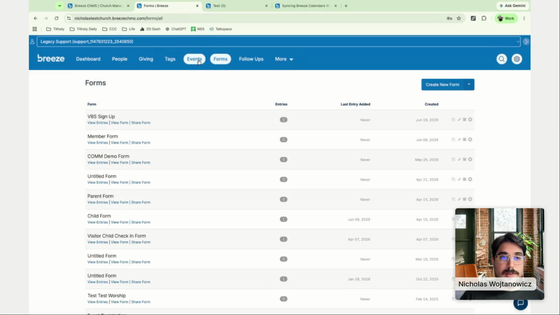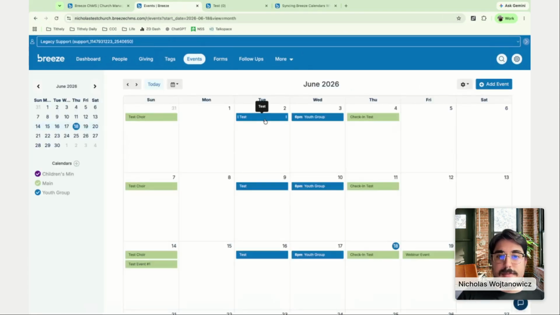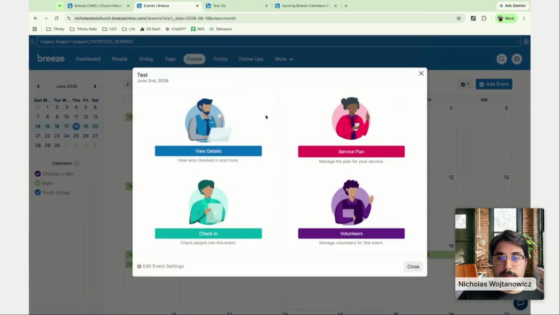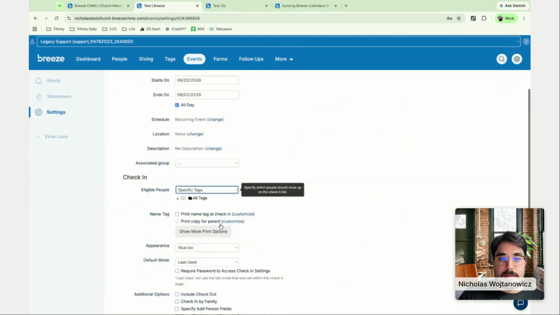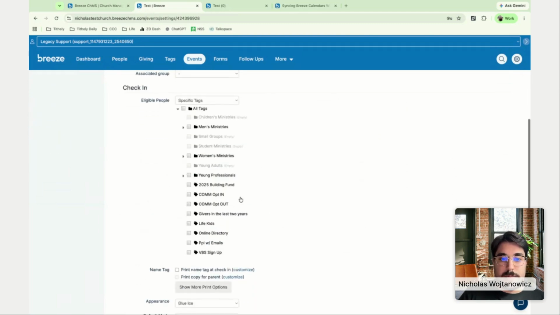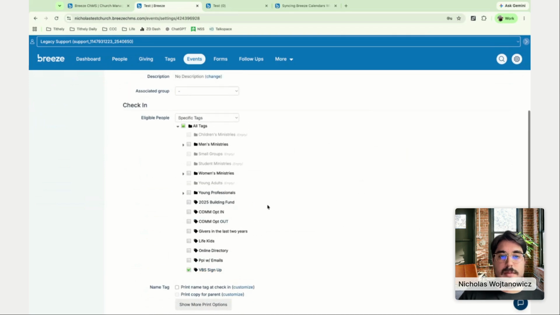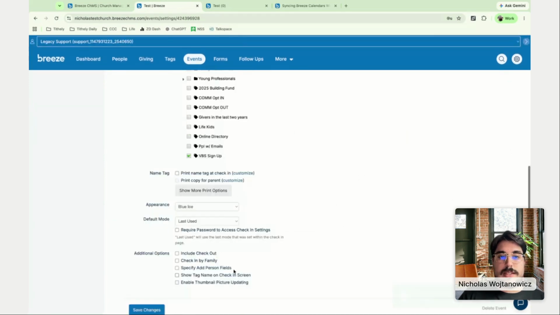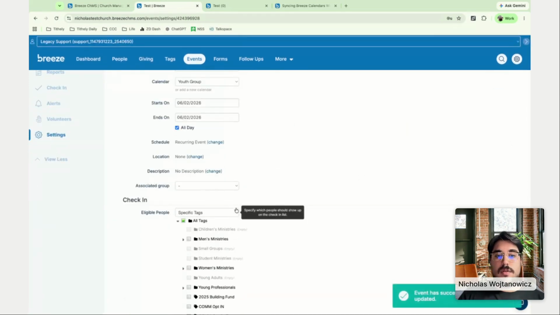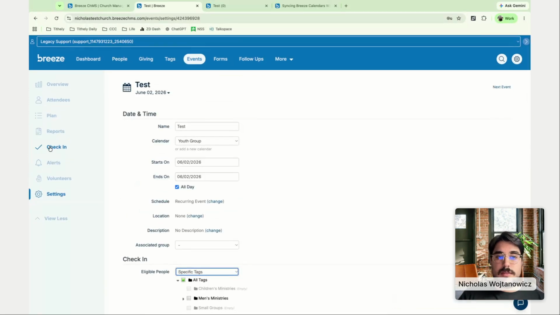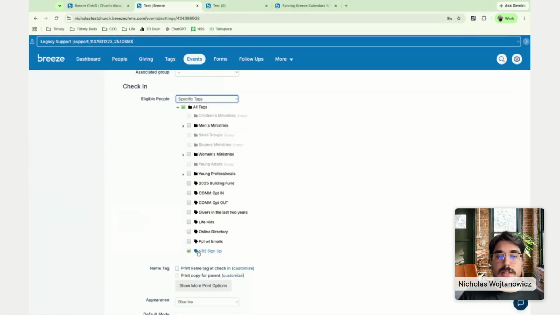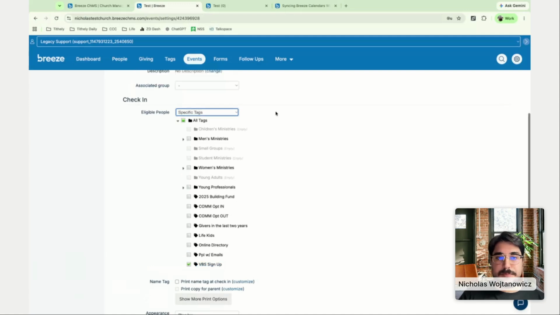Now, when we have people who fill out this form, they will automatically be put into the VBS signup tag. That is helpful in our event. When we go to our event settings, for check-in eligible people, we'll use specific tags. We'll do our tag dropdown, and we will do VBS signup. And we'll just go ahead and save changes. Now, everybody who checks into this, they will be listed from the VBS signup tag.